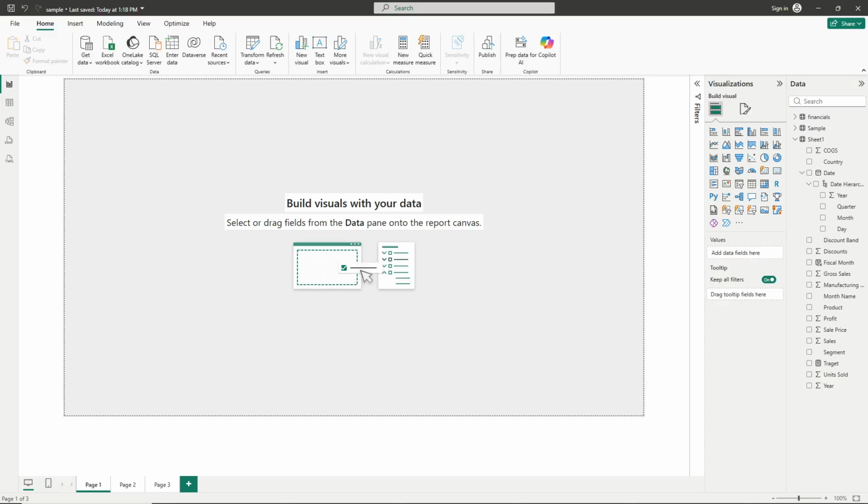First, open your Power BI Desktop application. Once it's loaded, take a moment to familiarize yourself with the interface. On the right side of your screen, you'll notice a panel labeled Visualizations. This is your main workspace for creating and customizing all the visuals that will represent your data. It's where all the magic happens when it comes to turning numbers into visual stories.